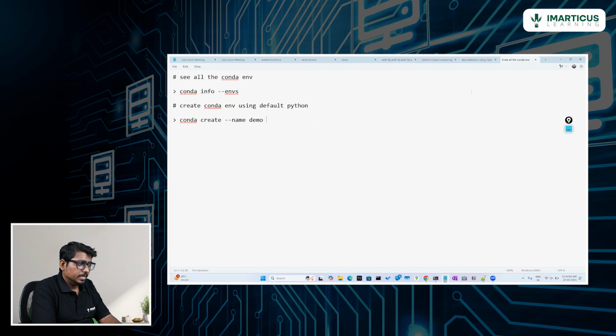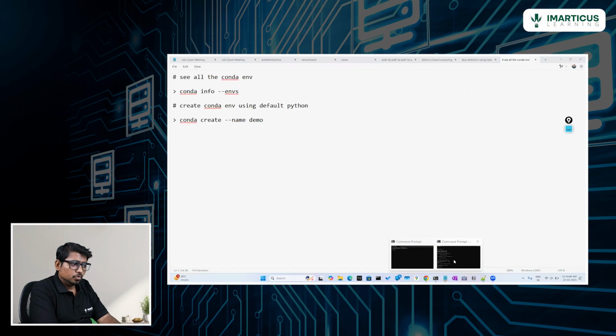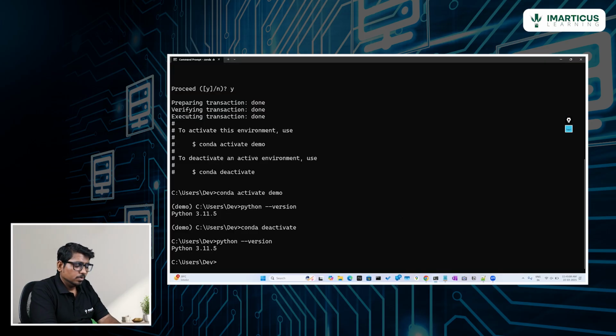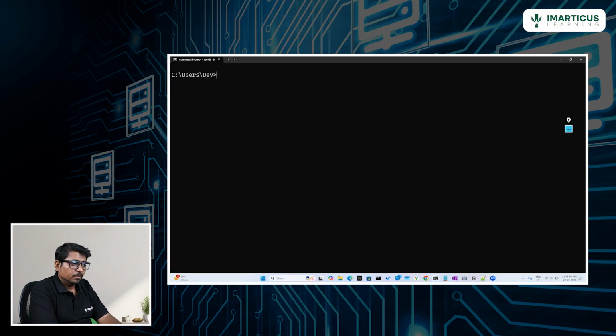So again, let's go to CMD. I will clear the screen. Now we'll type the same command, conda create --name. This time I will write demo2 because I have already created demo. But in demo2, I want to use Python version, python=3.9. Now click on enter. So this demo2 will use Python 3.9.